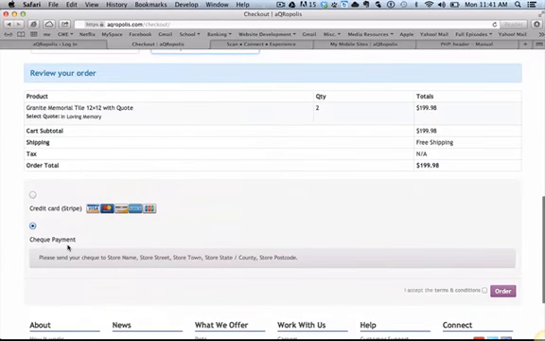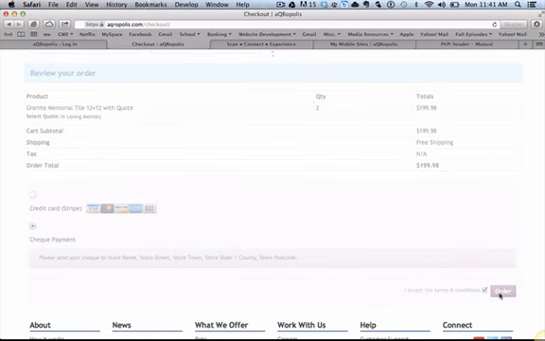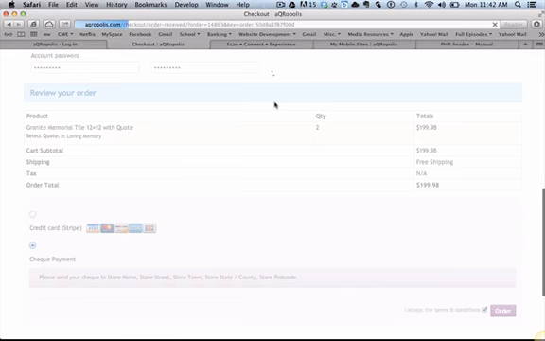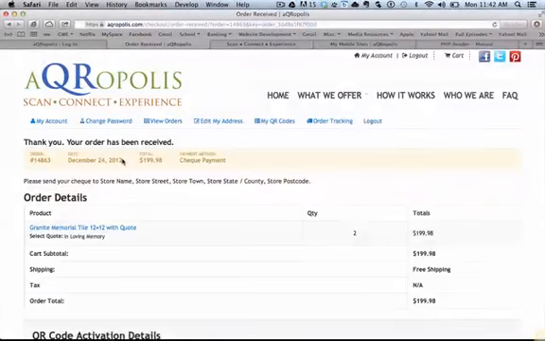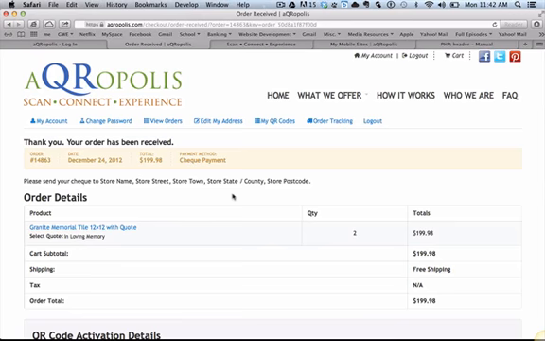Alright, so I filled out all my information. I enabled check payment so that I don't actually have to pay to do these test orders. We're going to accept the terms and conditions. We're going to place an order. It's going to redirect me to my account page. So here we are. So now I'm a logged in user at aQRopolis.com. I just placed the order.